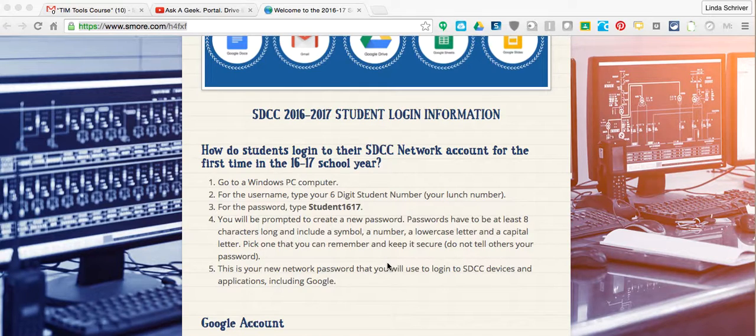So they're going to be instantly prompted to change their password. Once they've changed it, just have them remember it, because their username is going to be their student ID, their 6-digit student number, and then the password that they changed it to. That is to log into the network, to the computers, computer labs, that sort of thing.